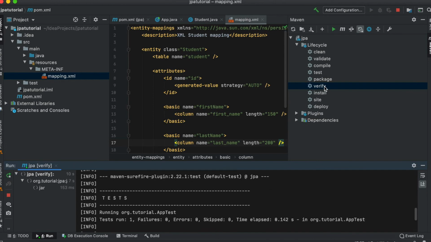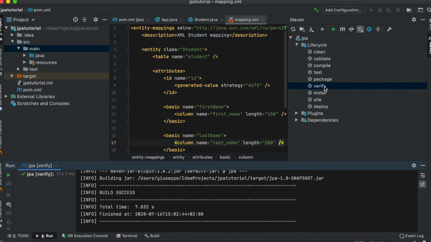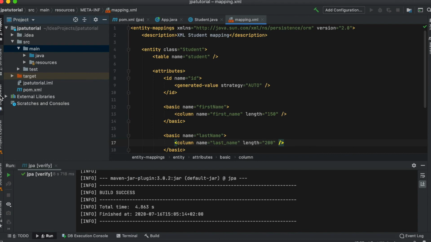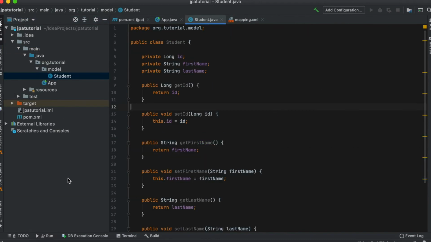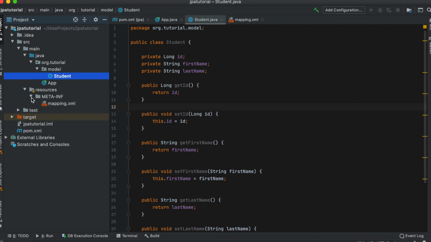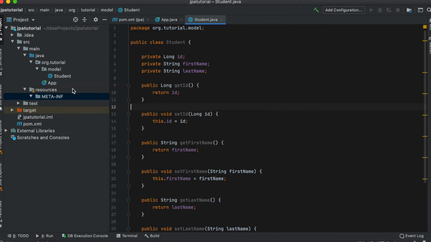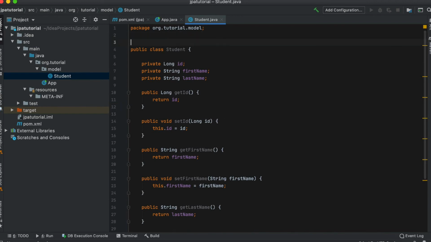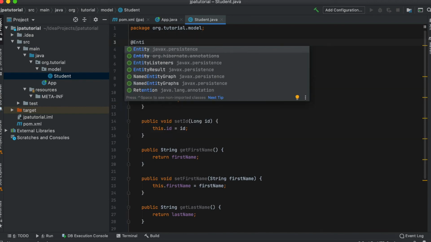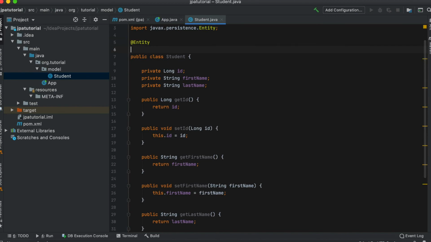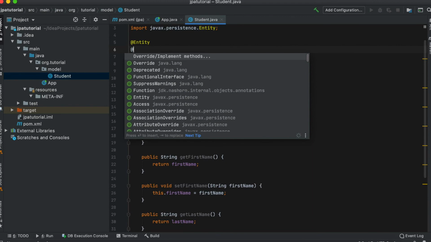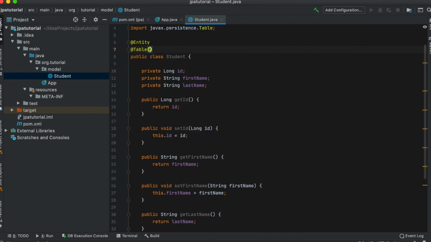We created our student class, and then we created our mapping.xml. Now I'm going forward and I will show you that we can achieve the same result, but using the Java notation. I'm going to open the student class and add the entity annotation and the table annotation. The entity annotation specifies to declare the class as an entity or a table.